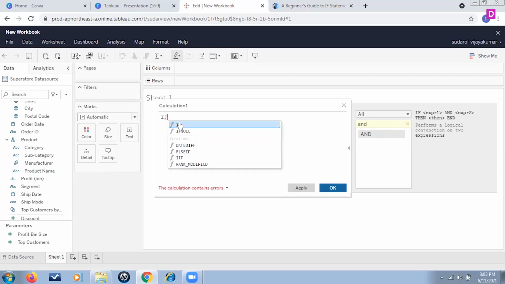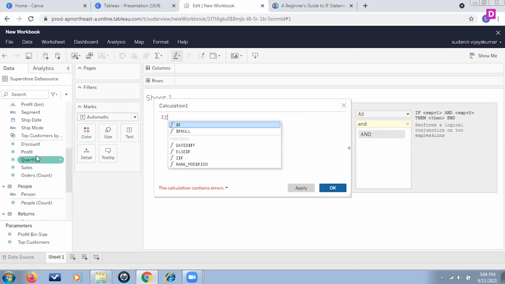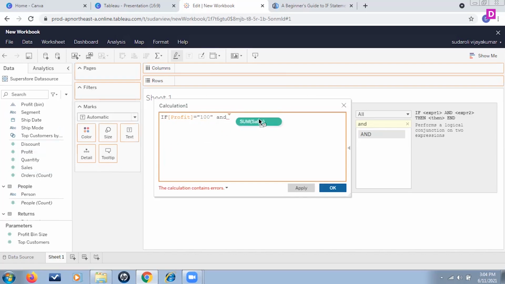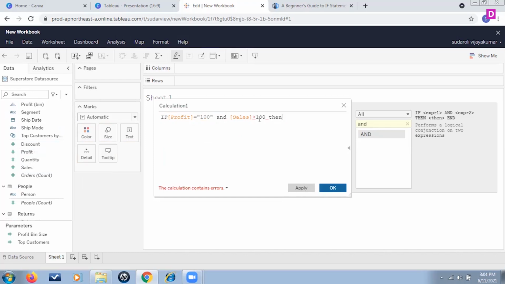Okay, maybe I will just drag in something, like if this profit is there. So if profit is equal to some value, I'll give 100. And also I will check if the sum of the sales is greater than 100, then I can write whatever I want here. Then you will end that function, and you can end that expression. Just an example I'm showing.